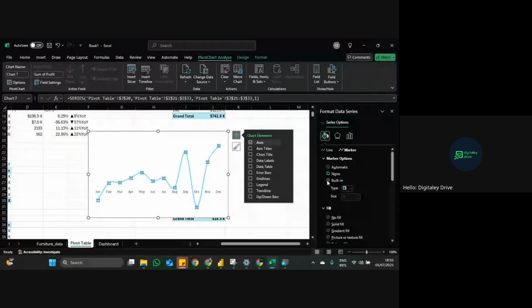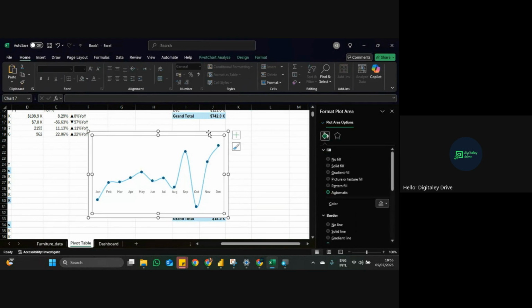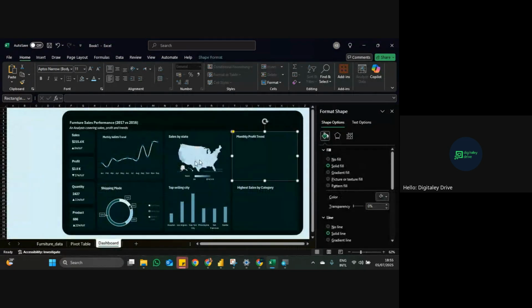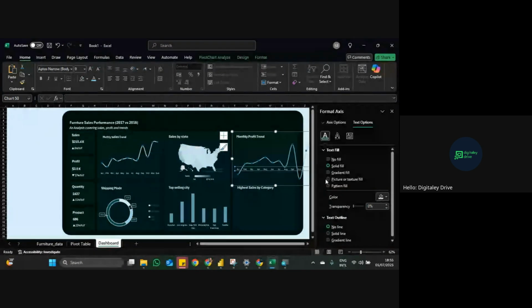Marker, let's do circle. Yeah. What number did we do that time? Let's erase this. Then no fill. Don't forget no fill, no line. So it removes the background of the chart itself. And then we need to also change the font color, I beg your pardon, of these as well, so that it does align.